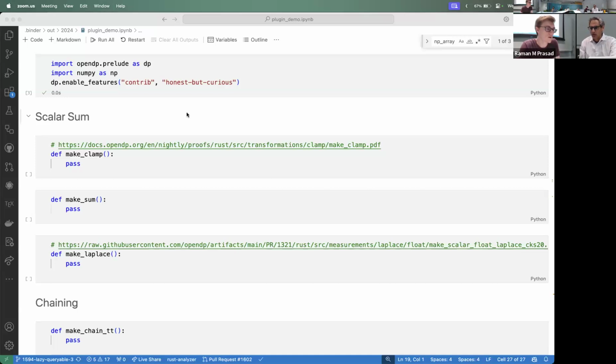And to spare you the details of the Rust, I've prepared a bunch of examples that can be done from Python. Over the last year or so, we've put a lot of work into making it so that you can extend the library from Python, and it makes it a lot easier to do prototyping and kind of demo how you would add new transformations and measurements to the library and combinators.